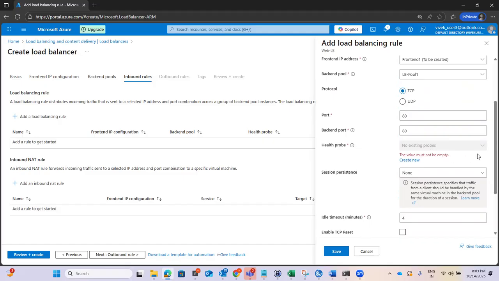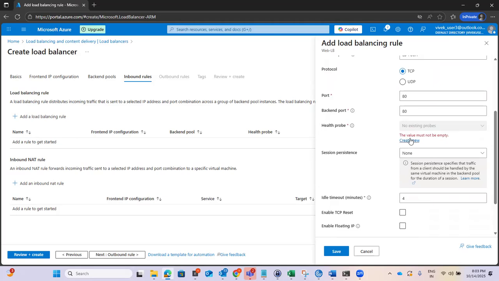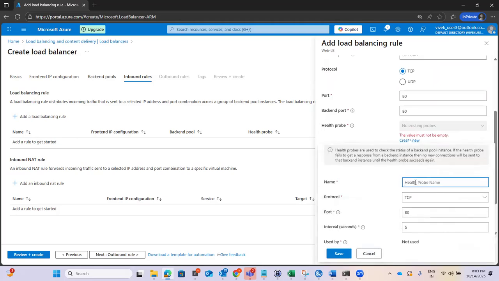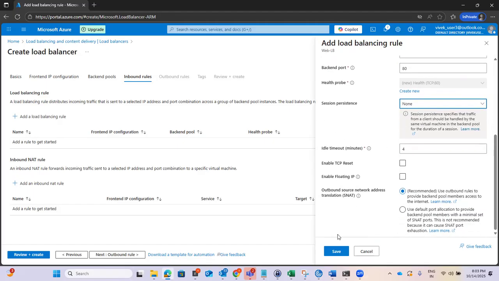The value must be empty. Okay. Create a health probe name. Health probe, we can make it TCP. Save. Okay. Let me now create, save.